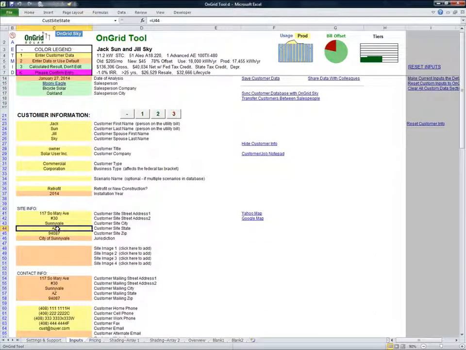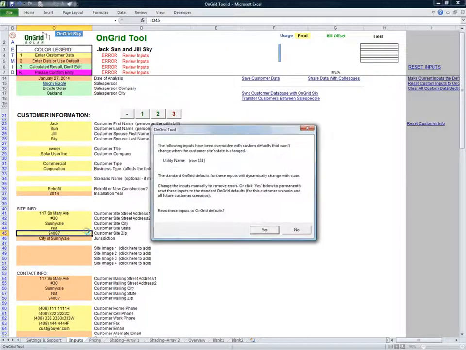Another thing that's smarter in the latest version is, let's say that I have been working in Arizona, but in a few months I move to New Mexico and I start picking up more work in New Mexico, and that becomes the majority of my projects. When I type in New Mexico here, now, whereas before, recall that I locked in an Arizona utility as my default utility. Before, the OnGrid tool would be stuck on an Arizona utility, but now it's giving me a notice that I had locked in an Arizona utility.